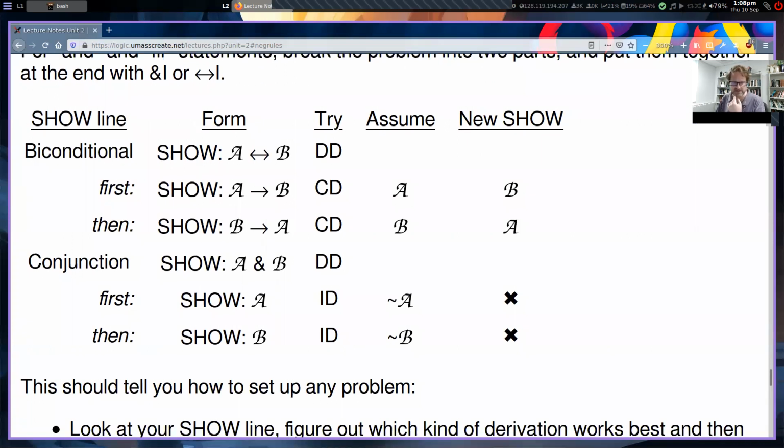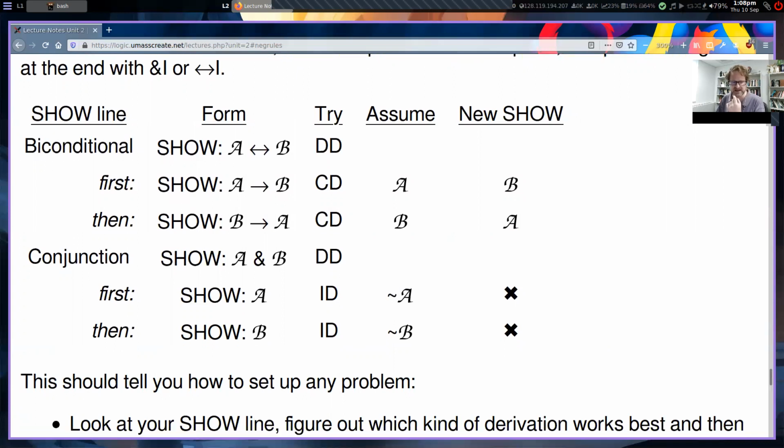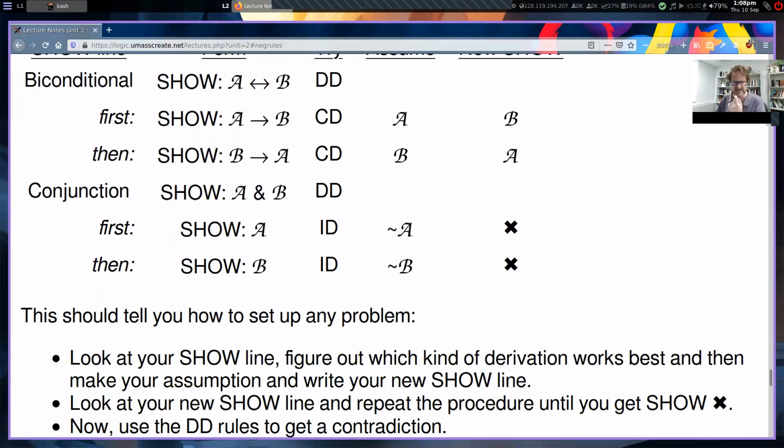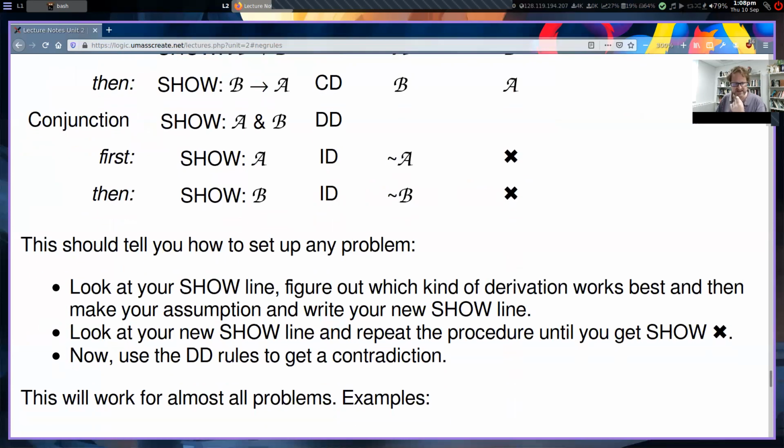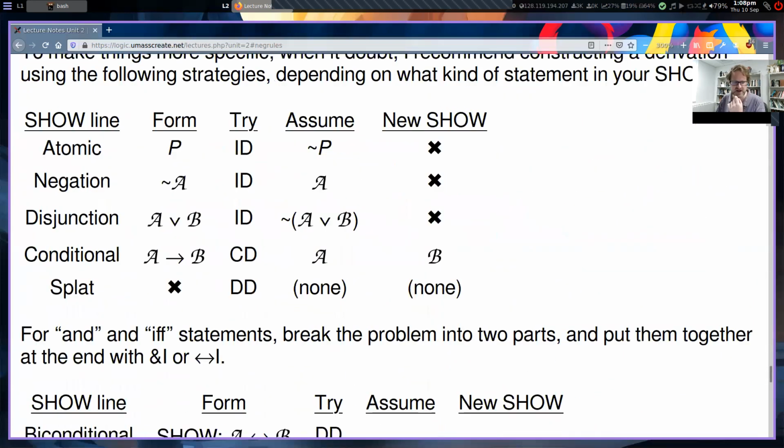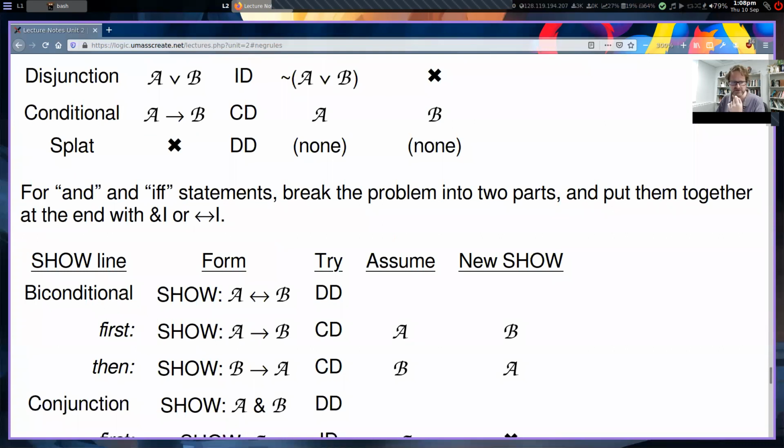Trying to show an AND statement, I recommend doing 2 indirect derivations. First, you show the first part of the AND statement by indirect derivation. Then you show the second part of the AND statement by indirect derivation. And you put them together by ampersand in at the end. We'll do a problem like that in a second. We've already done some of those, but we'll do another one in a second. So this chart gives you my strategies for what kind of problem to do for what kind of thing.